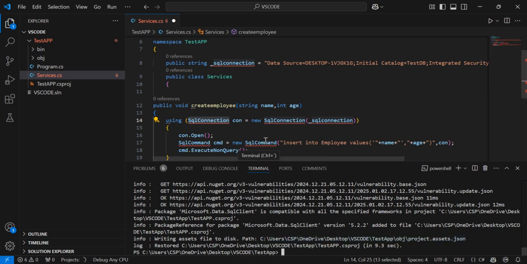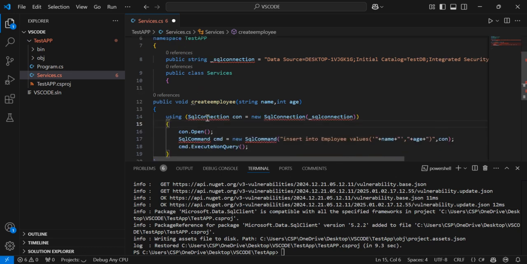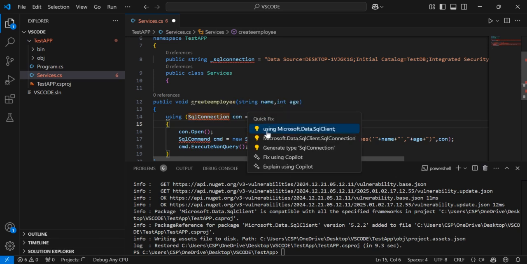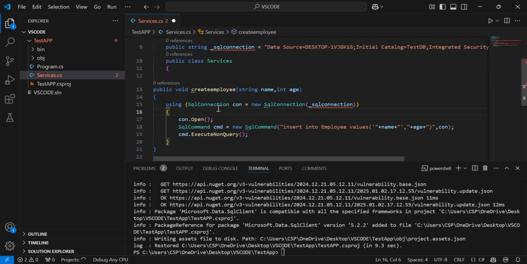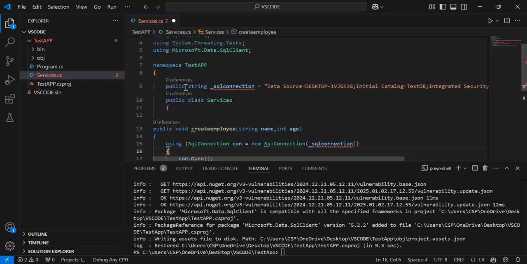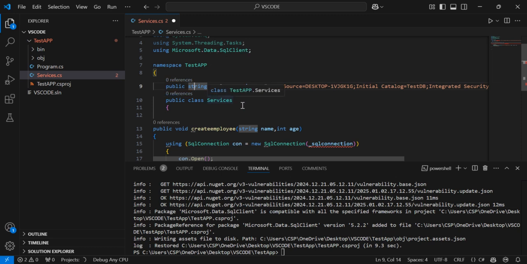Now it is installed. We can add the reference. In C#, how can we add it? By using a using statement. The same way here also. Just write using Microsoft.Data.SqlClient. You can see all the errors go away. And here it shows the name SQL connection does not exist in the current context. This is a public string we gave. Okay, this we have to give under the class.